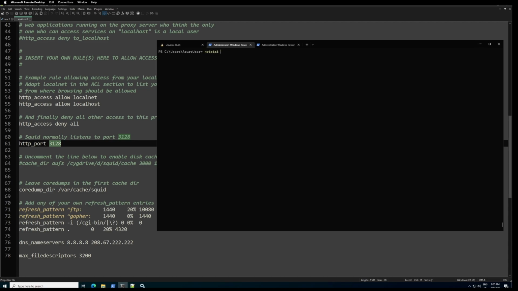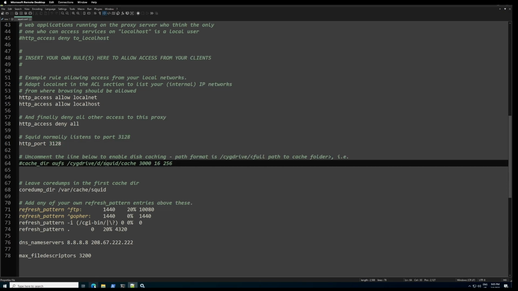Let's run netstat -aon, pipe, findstr -i 3128. So Squid found it, it binds itself to every interface on 3128. So let's start our installation, AKS hybrid installation.